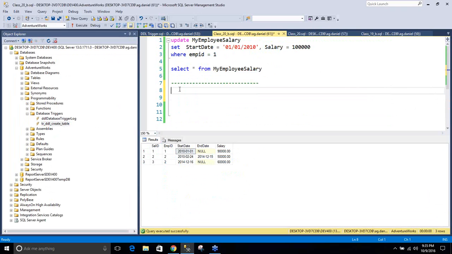All right, so I'm going to create a very simple table here. I'm going to call it my test table.